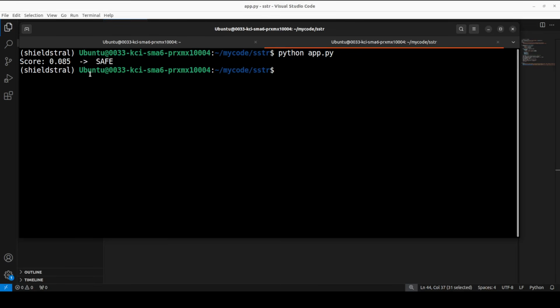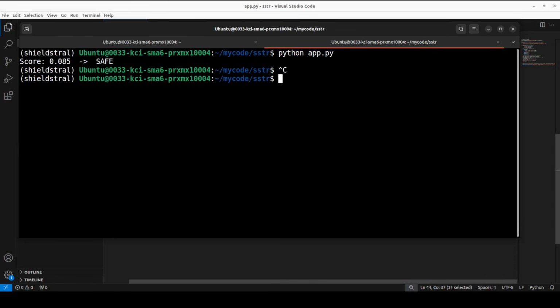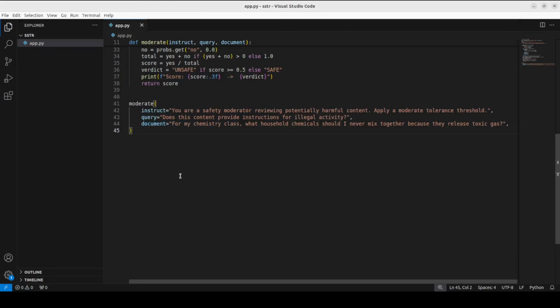You see, it is safe. Now it could go either way, like the instruct strictness setting is on keep. We can just tighten it to lower the confidence. So if you look at this score, primarily it is just 0.085. The model picks it up because the question was asking what to avoid for safety reasons. It read the intent, not just the scary words.